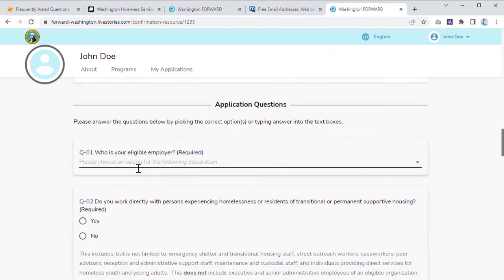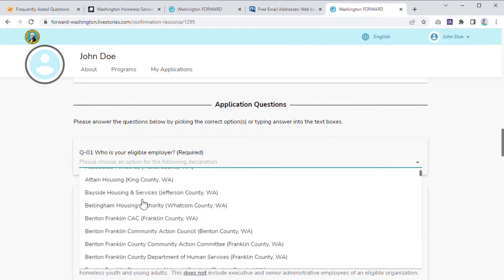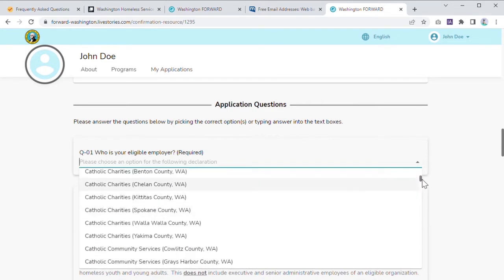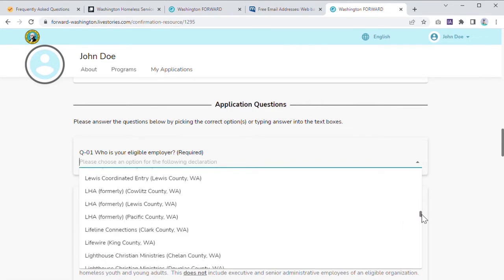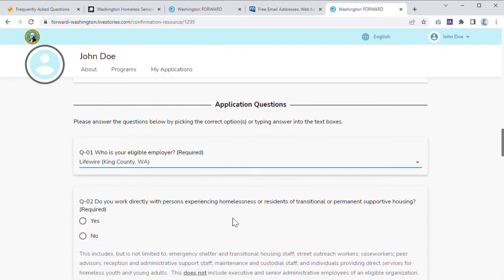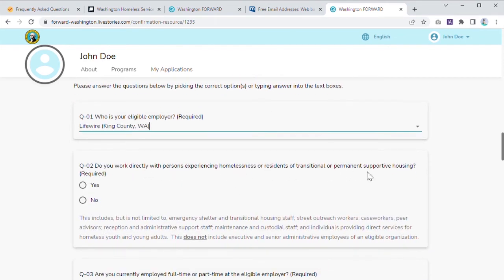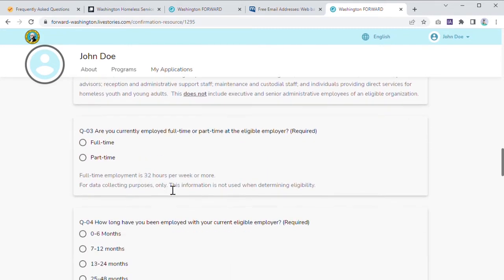Read each question carefully. Many will have helpful clarifications underneath that will assist you as you go. First, you will again select your employer from the list. Question 2 confirms that you work directly with persons experiencing homelessness. Answer yes or no.